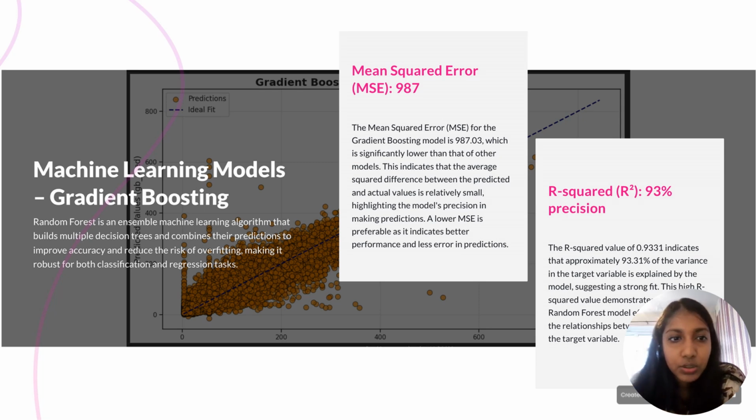Next is gradient boosting. Again, here we have mean squared error and R square, where the mean squared error is 987.03, which is significantly lower than that of the other models, and the R square value is 0.9331, which indicates that approximately 93% of the variance in the target variable is explained by the model, suggesting a strong fit.